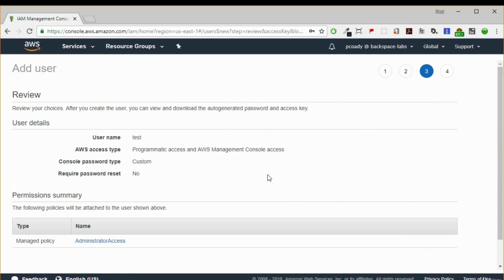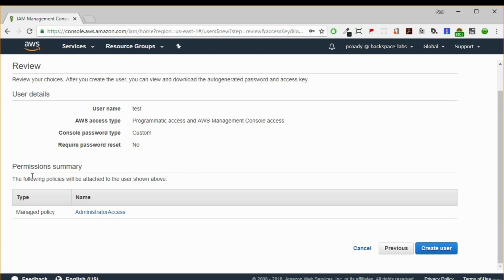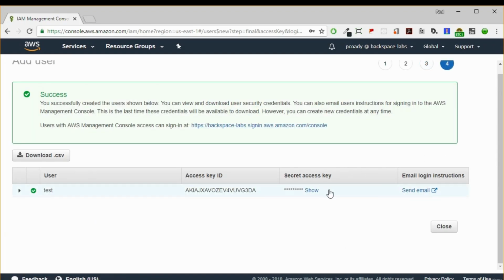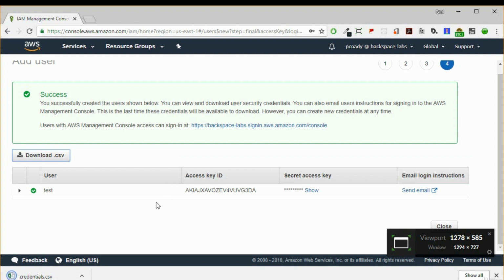So we click on Review, and we can see we've got a username test, with both programmatic access and management console access, and their permissions are defined by that administrator access. So it basically gives you full access to use all of the services. We click on Create user. That user has now been created, and we can see here we've got an access key and a secret access key, and we can download all of this information. So if we download that now and save it somewhere, that's our credentials.